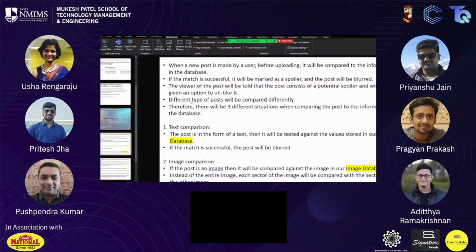Different types of posts will be compared differently. Therefore, there will be 3 different situations when comparing the post to the information in the database. Text comparison: if the post is in the form of text, it'll be tested against the values stored in our text database. If the match is successful, the post will be blurred. Image comparison: if the post is an image, then it will be compared against the images in our image database. Instead of the entire image, each sector of the image will be compared with the sectors of another image.